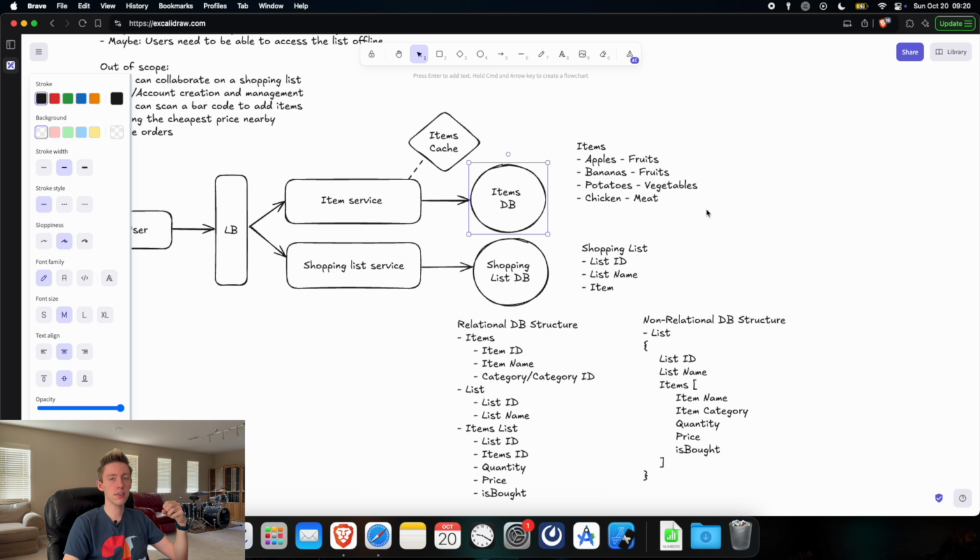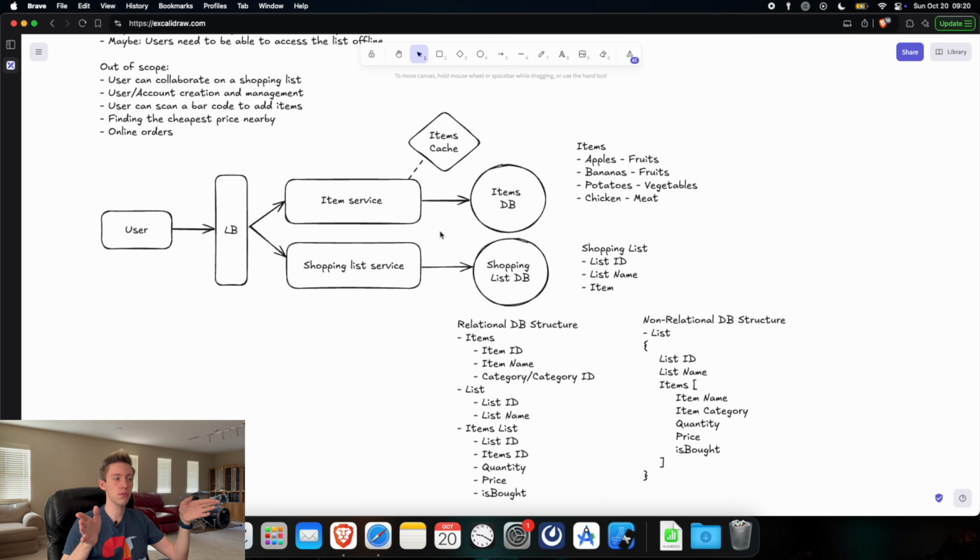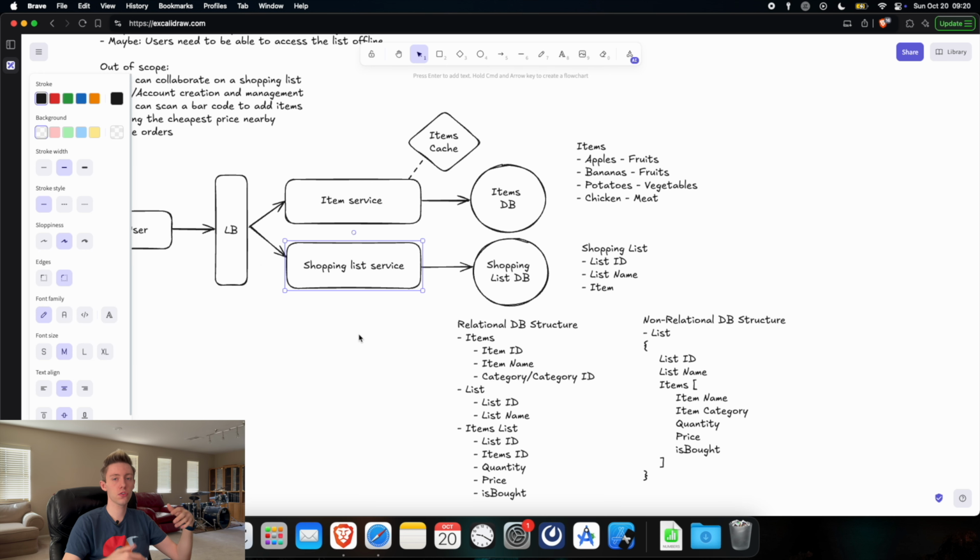We could partition this database by item ID, especially with a relational database, so that we don't have such a huge load to the same database over and over again as we scale this out. Similarly, and more importantly, we have the shopping list service responsible for creating shopping lists, also adding and removing items, crossing off items on our list, and that mostly interacts with our shopping list DB.